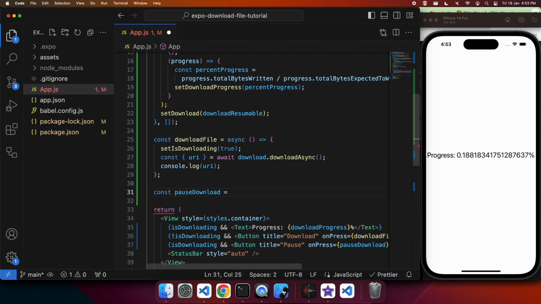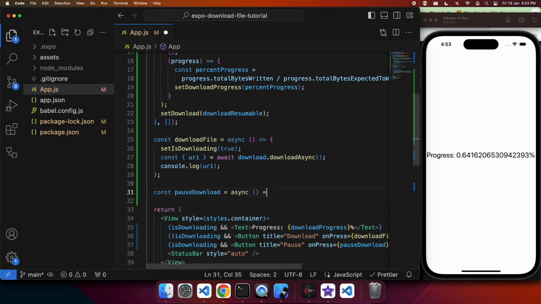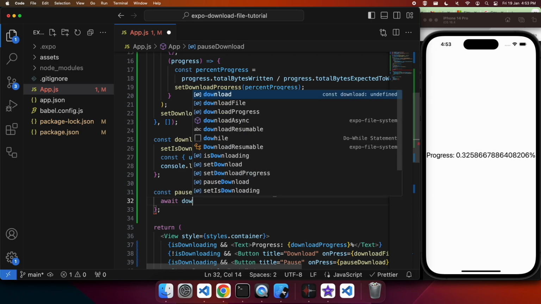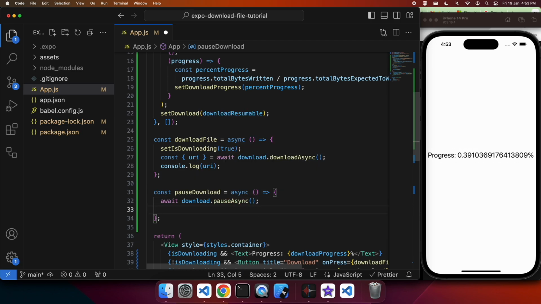So now I'm going to work on pause download. I want that to show when it is downloading, and I've got a button that has a title pause, and on press we'll call this pause download function. Once again, this function is async, and that's because it's performing an action which might take a little while to finish executing, so we need to wait for that, and we don't want to block the user there. So I'm going to await download.pauseAsync, and that's going to pause that download.